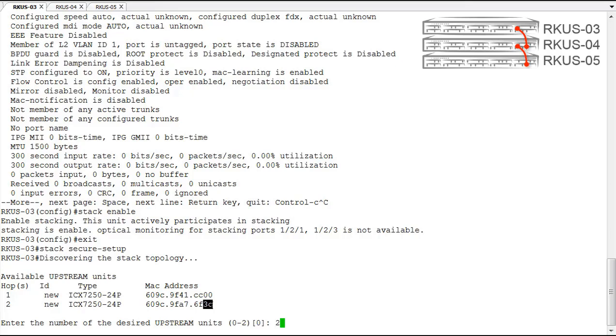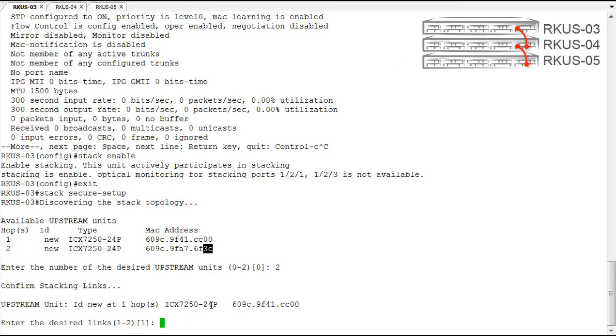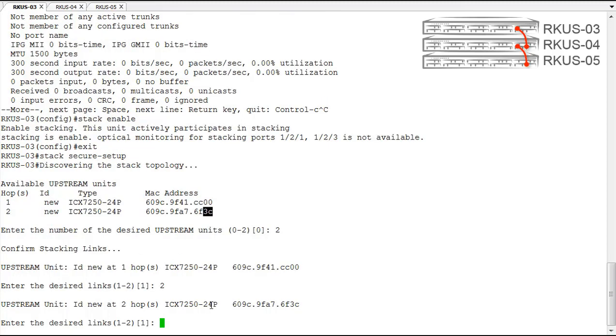So we're going to enter 2 here. This is the number of upstream units, and upstream is just a perspective thing. It's still a stack either way, but these are all identified as upstream switches. So we want both of them. For the one that's 1 hop away, how many links do we want to have to it? It found 2 cables. We can do it with 1 link or 2. We did enable them as stack trunks, so we want to use 2 ports, 2 links between them. And we want 2 links to the next switch as well.